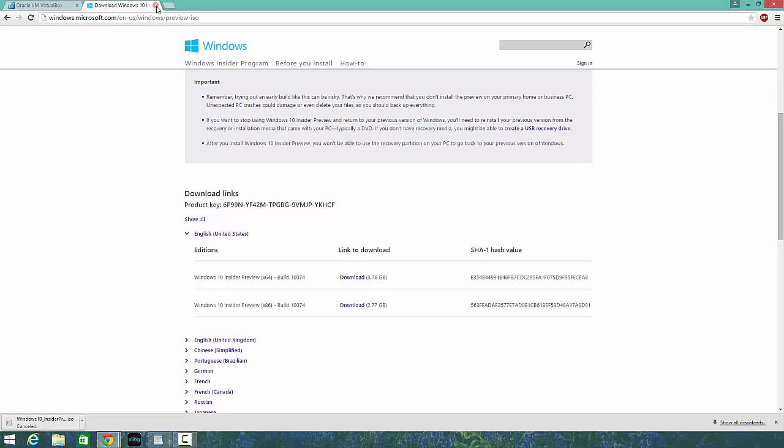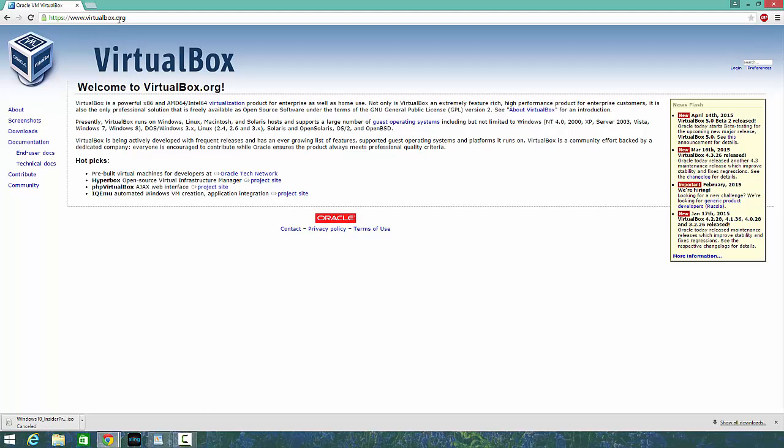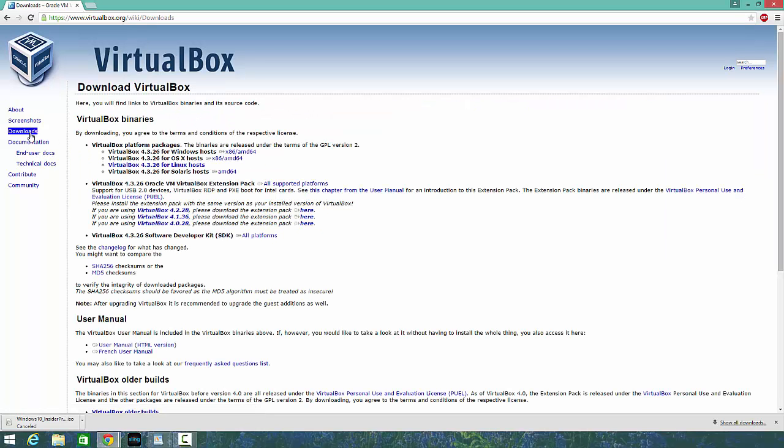Next, we will need to visit virtualbox.org. From here, we will need to choose the download link on the far left-hand side of the page. VirtualBox is available for many operating systems, but today we're going to be downloading the Windows version. You will need to click on the link beside VirtualBox 4.3.26 for Windows hosts.